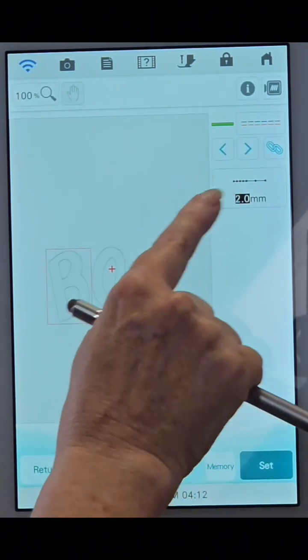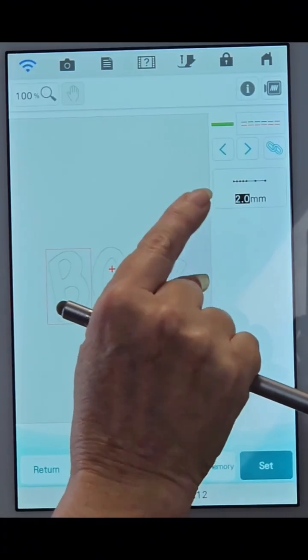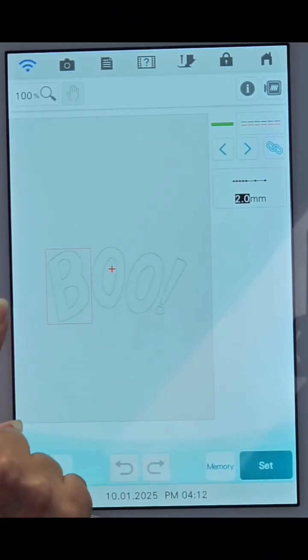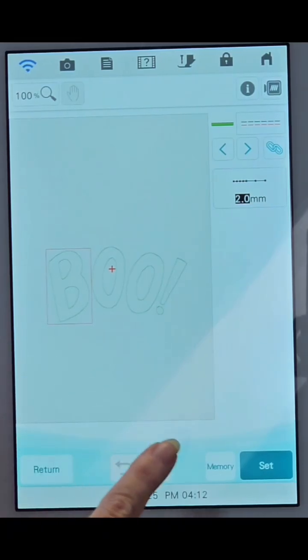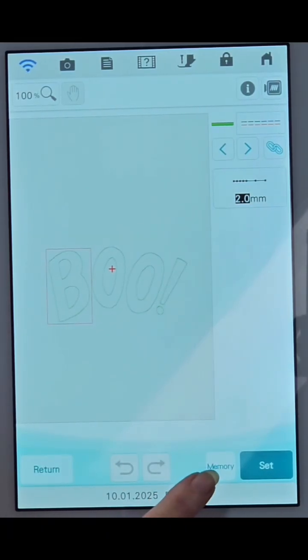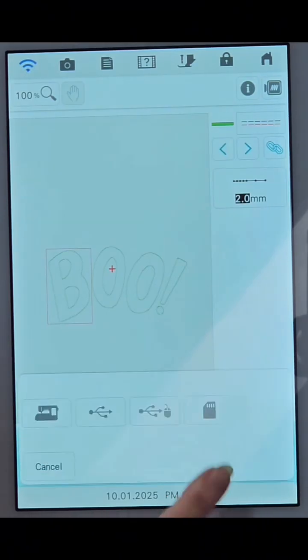Okay, now we don't want to change this. We're going to leave that. I have left it that way on all the rest of them. We're going to leave it on that too. So from here, we're going to hit memory, okay? Because we're going to use this again. So memory.